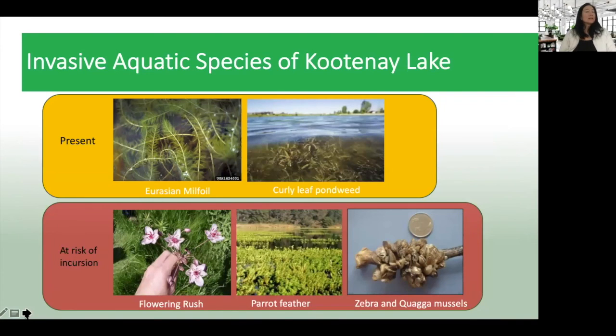So because this presentation was about shoreline properties, some invasive aquatic species of Kootenay Lake that are here are Eurasian milfoil and the curly-leaf pondweed. You might be familiar with milfoil. Kootenay Lake has quite a huge infestation. Champion Lakes, there are removal programs for these because they impact swimming and recreation so much. And the tourism industry, of course.